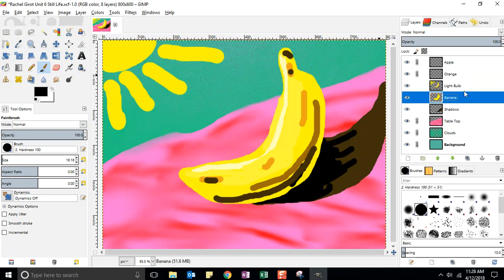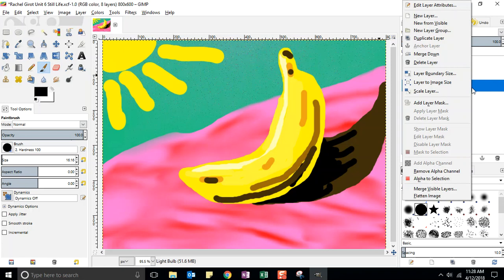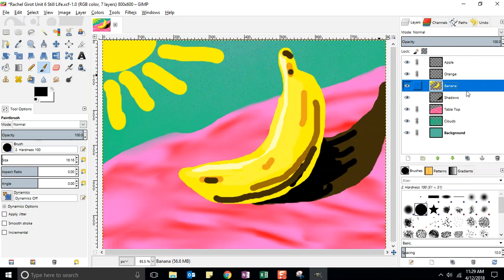All right, now that I have them together, I can take these two layers. Let's see. Right click. I can say merge down. So I'm going to click merge down, and now those two layers have become one. Later on, I'll have to go in and erase my sunshine off of this layer, but at least now my banana's all on one layer. Did that make sense? I hope so.